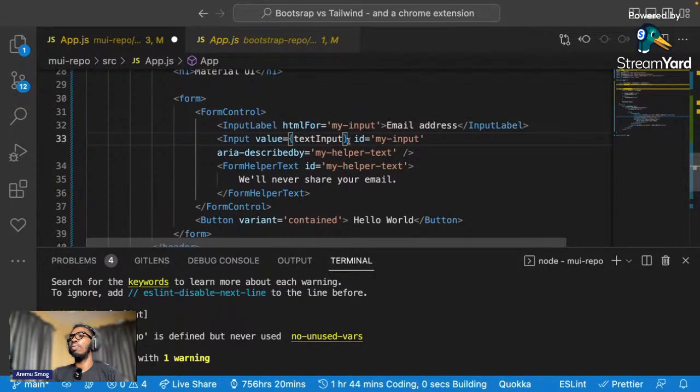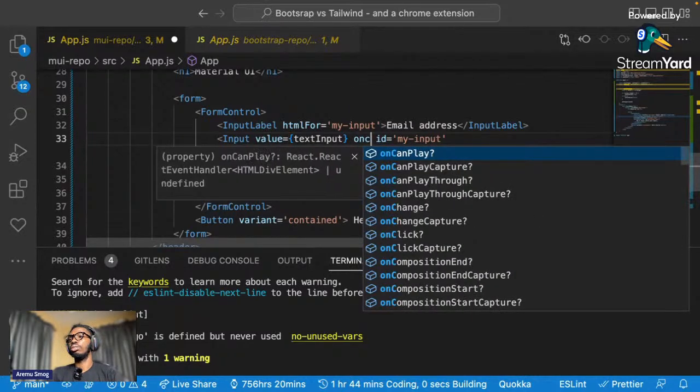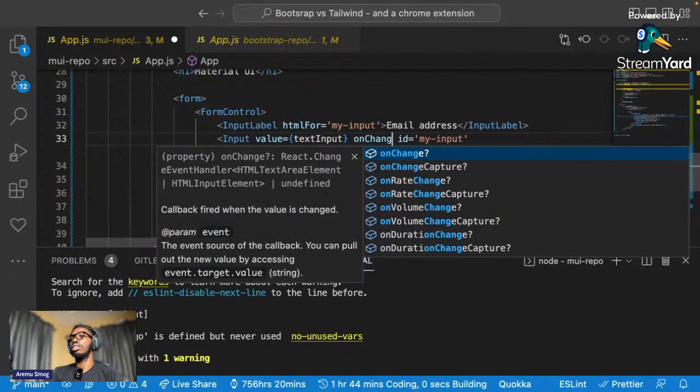Then that value, then on change. Okay, IntelliSense is in for it.